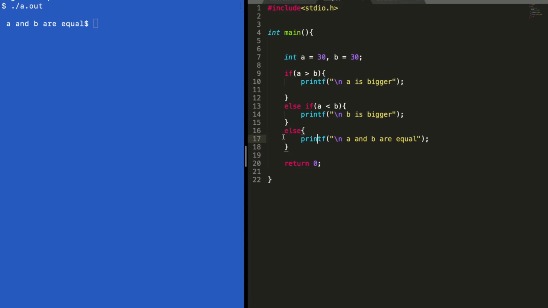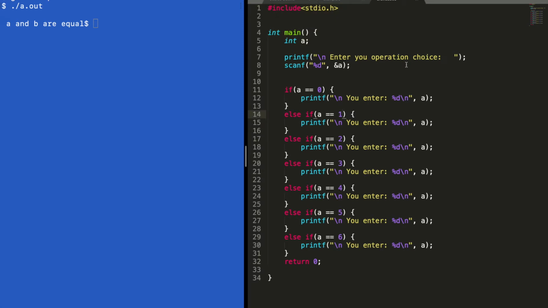One drawback is very clear from here: after following these two conditions, it comes here and prints this. Now suppose my code is like this, enter your operation choice, and the user enters 5. It will still go here, check all these conditions and then print this. So there is a lot of overhead in this operation. In the next lecture, I am going to show you how to remove these drawbacks of if else by using some new conditional statements.